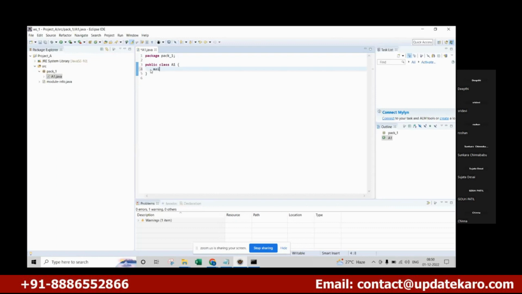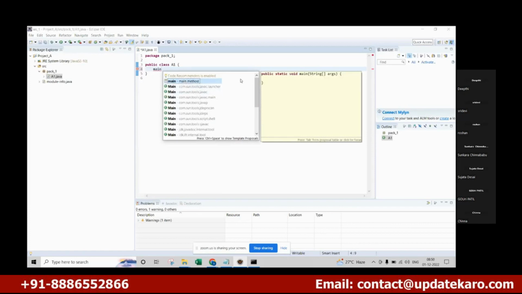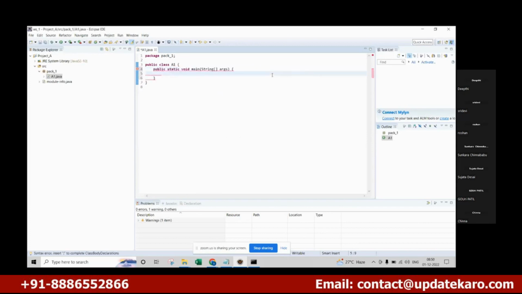For a standard practice actually, but we will write it in a proper way. Then after that, a shortcut key has to be pressed. What keys? Control space. Now enter. Choose main. The main method is there, right? Choose that main method. Click on enter. That's it. You're getting it? Yes. Thank you so much.